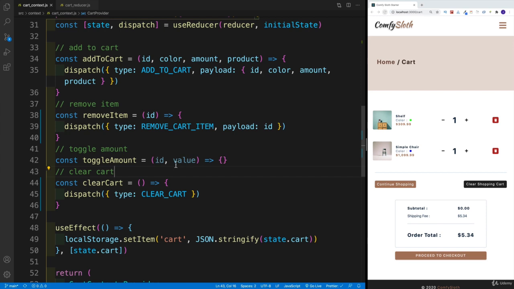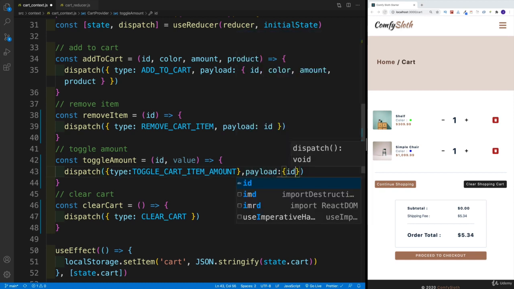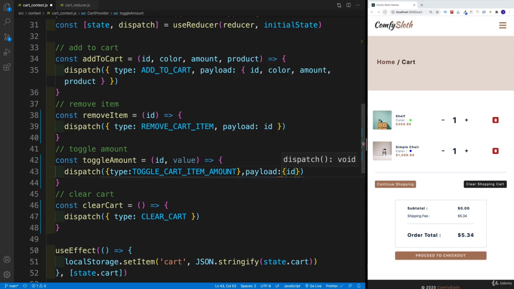I have ID and value. So this one will be either increase or decrease. And then, of course, I would want to dispatch my action. So say dispatch, the name of the action will be toggle cart item amount, more precisely. And then for the payload, I'll pass in two things. So now my payload will be an object, and I'm going to be looking for the item, so the ID. And then the second thing, of course, is going to be my value.